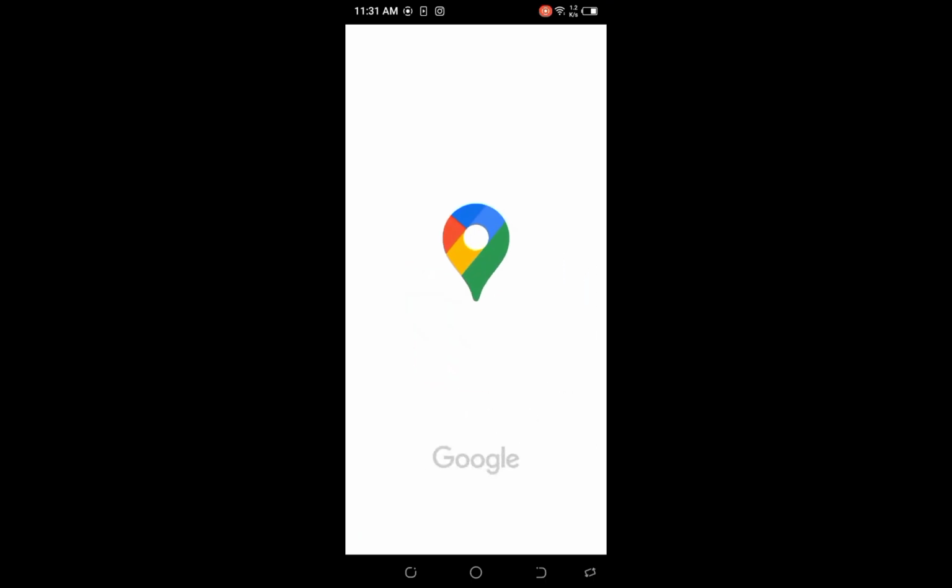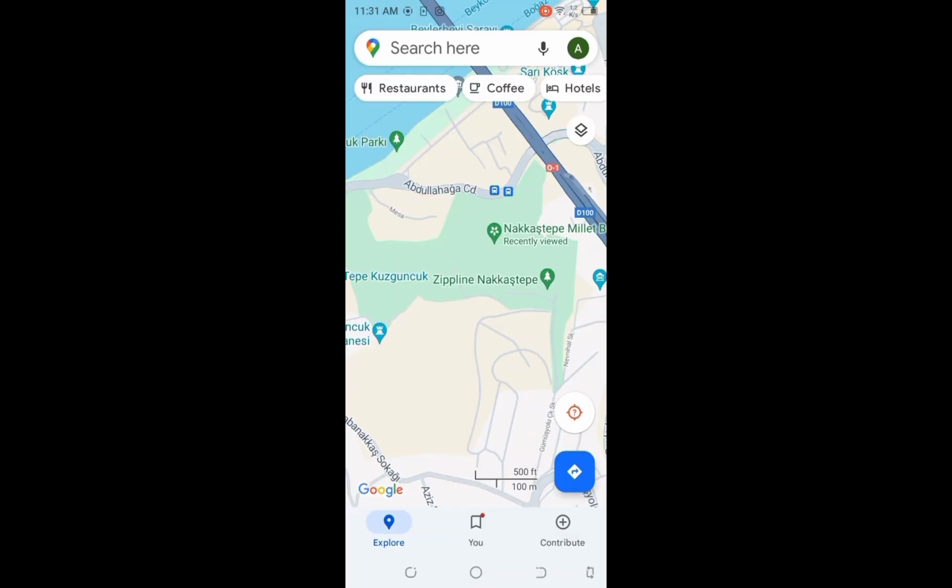First, open Google Maps on your smartphone and make sure that you're signed in to your Google account so that your saved locations can be accessed across all your devices.